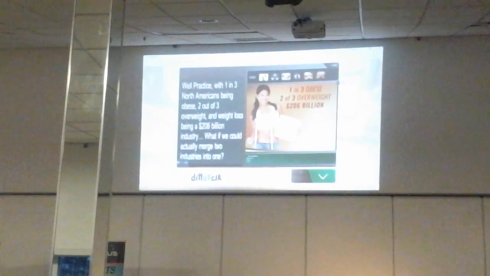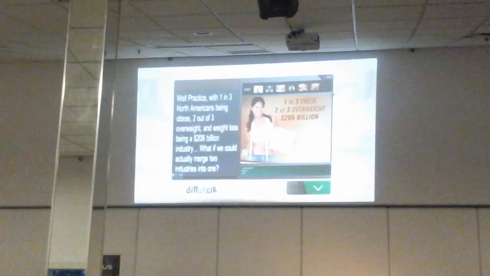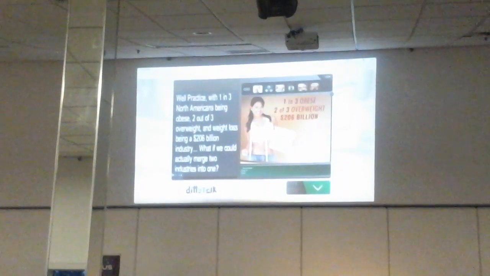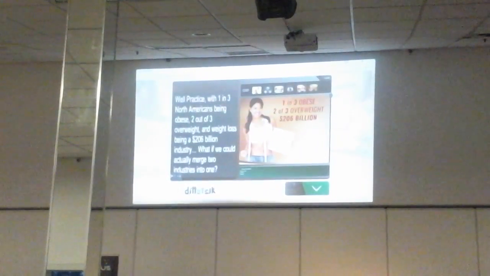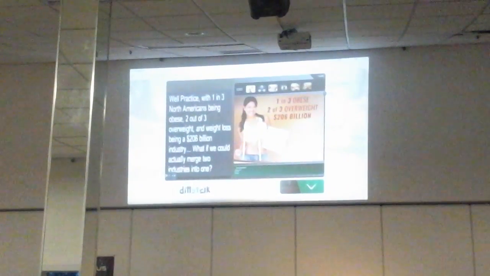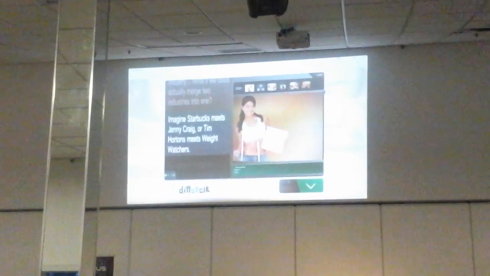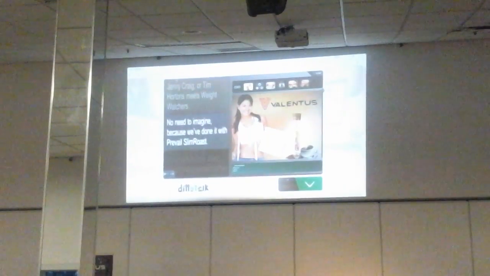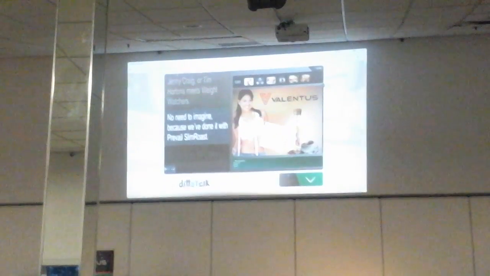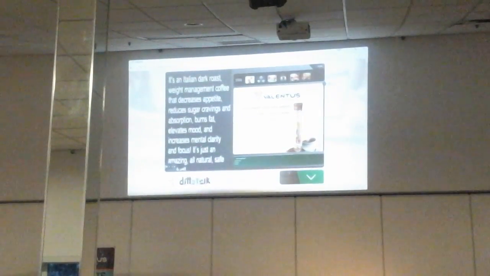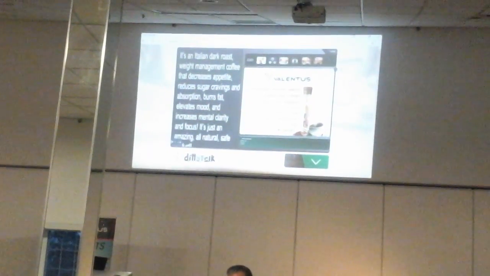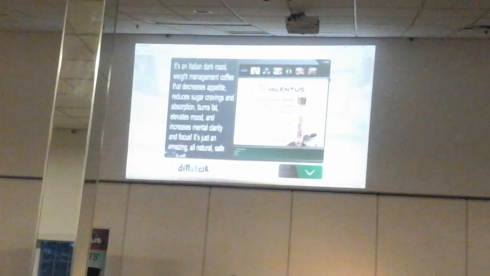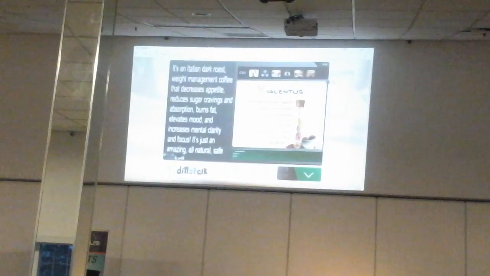So with 1 in 3 North Americans being obese, 2 out of 3 overweight, and weight loss being a $206 billion industry, what if we could actually merge 2 industries into one? Well, imagine Starbucks meets Jenny Craig or Tim Hortons meets Weight Watchers. No need to imagine, because we've done it with Avail Slim Roast. It's an Italian dark roast weight management coffee that decreases appetite, reduces sugar cravings and absorption, burns fat, elevates your mood, and increases mental clarity and focus. It's just an amazing, all-natural, safe product.